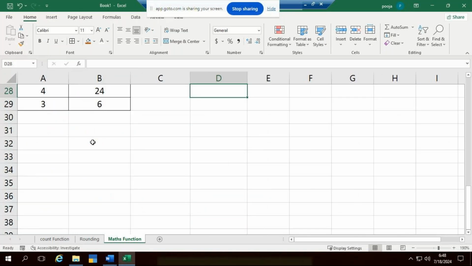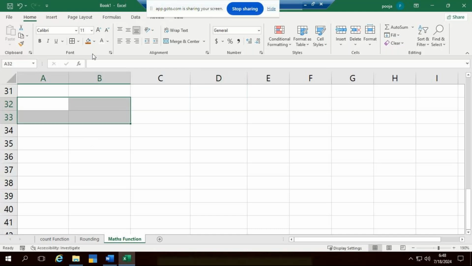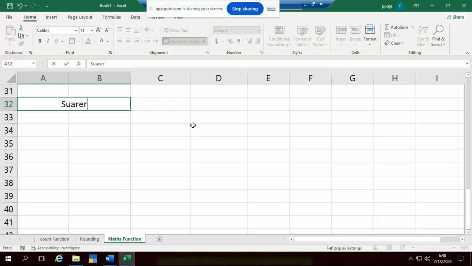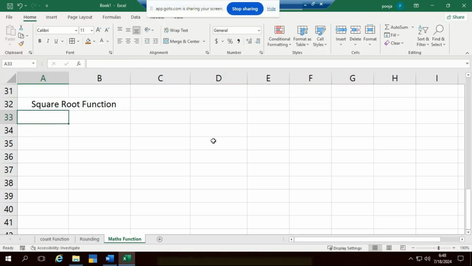So the fact function is done. The next one is square root. So I want to find the square root of my number. So I'm using here.